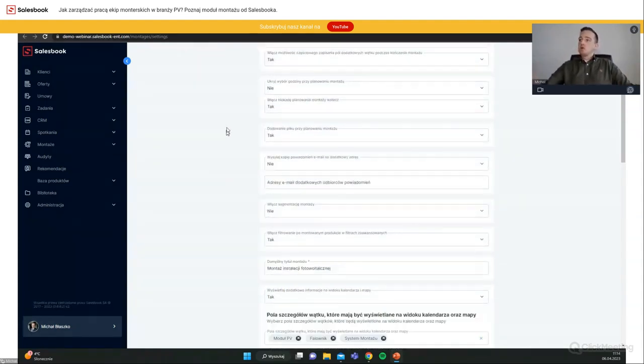You can hide the choice of hours when scheduling an assembly. I don't want to do this on my instance because I want to schedule assemblies with specific times, not just specific days. You can enable the blocking of planning the installation backwards.